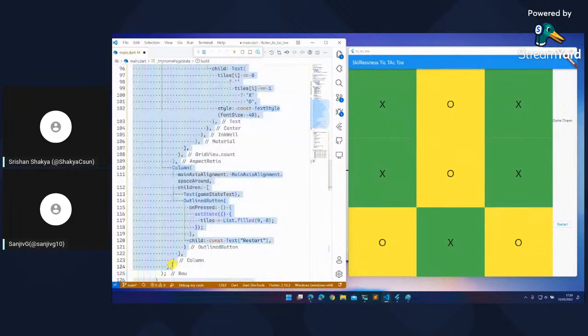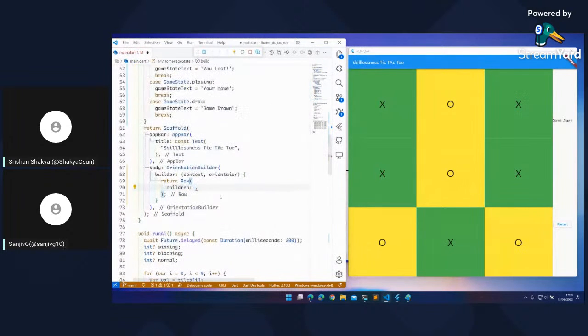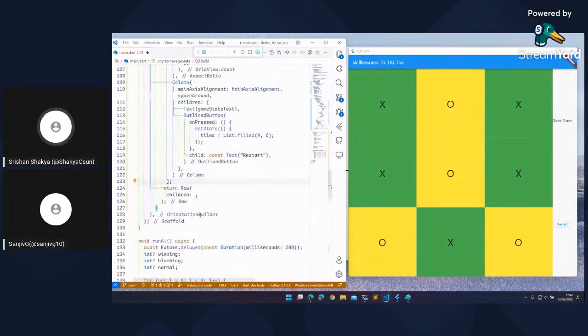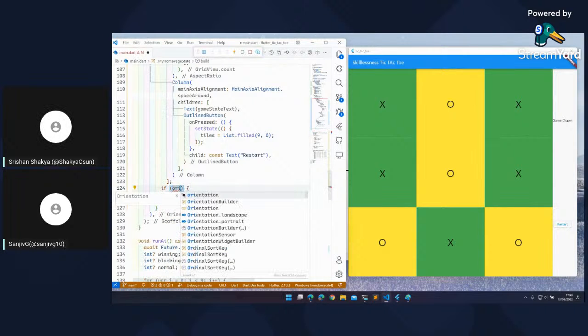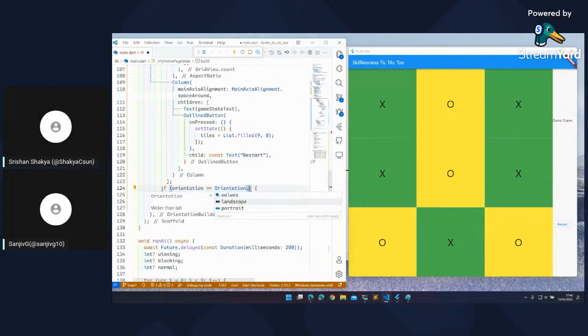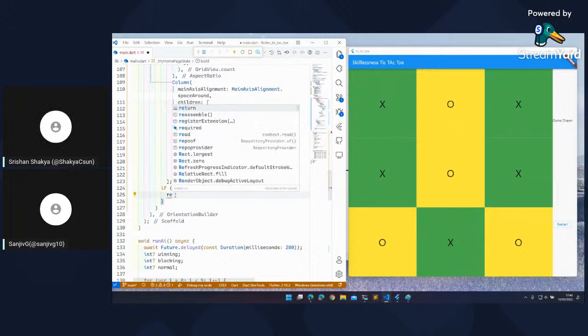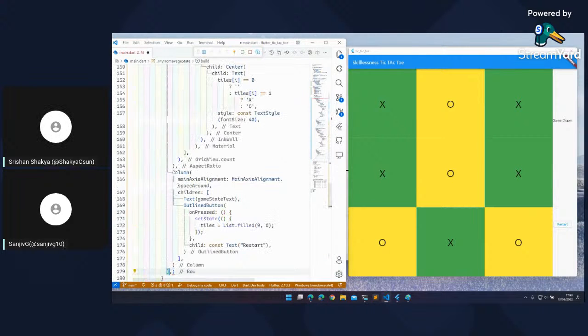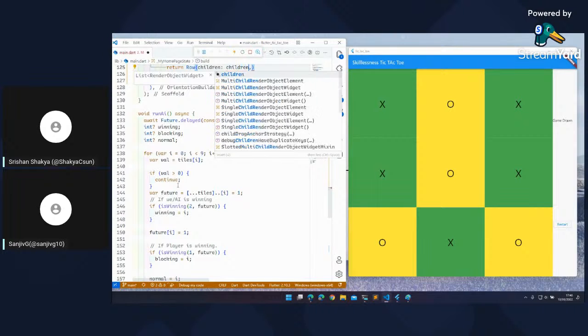The spelling is not correct. Does that matter? This Orientation, it doesn't matter. It is just a variable. final Orientation. children equals the actual children, and we'll just do something like if orientation is equals to orientation dot landscape. If it is landscape, then we will return a row, and the children is what we copied, the children variable above.